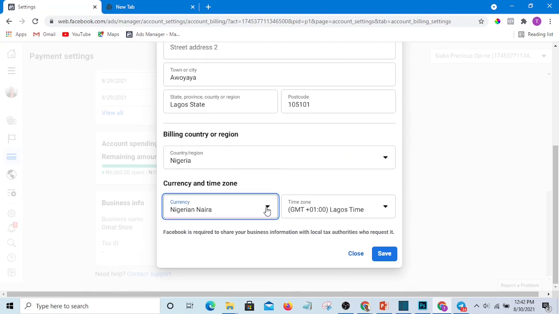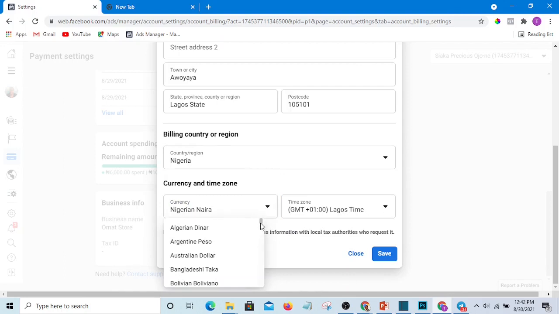Then this is where you are going to change the currency to naira. You change it from US dollar back to naira. And the moment you change it to naira, change your time zone to Lagos time and you hit save. You are going to receive a warning that this account will be deactivated. Click save. Click continue, and the moment you click continue or whatever you see, just agree with them.